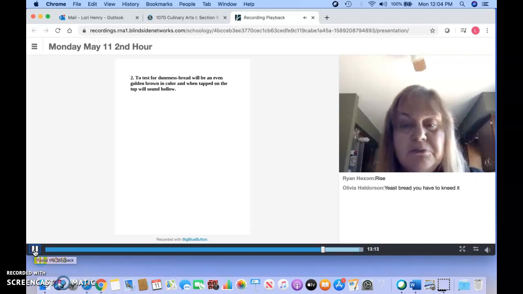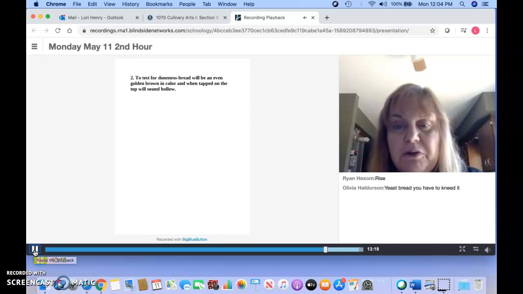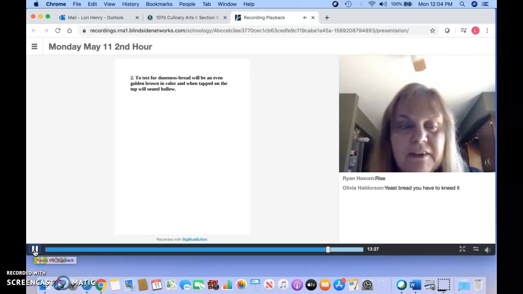I guess just the mixing method would be maybe another difference: the biscuit or the muffin method in quick breads versus the conventional straight dough, or the quick no-knead, would be the other differences.